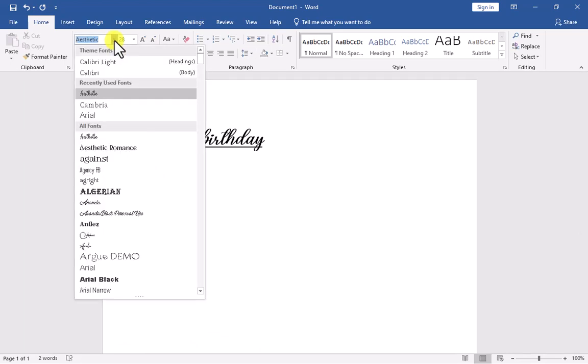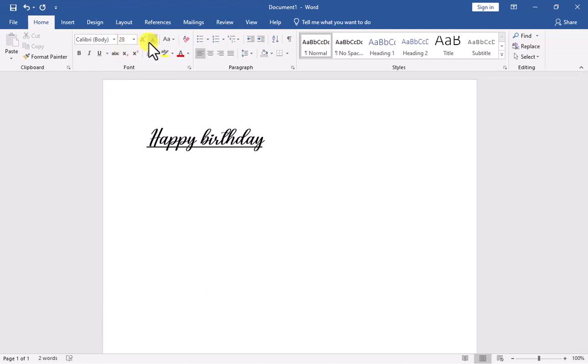If I want to go back to the previous default text, I'm going to choose Calibri Body, and reduce the size. Remember, we learned how to do this in the previous video. I'm going to reduce the size to about 12 should be fine. Or let's use 14, right? 14 is fine.